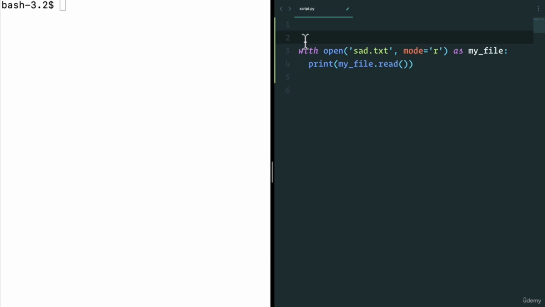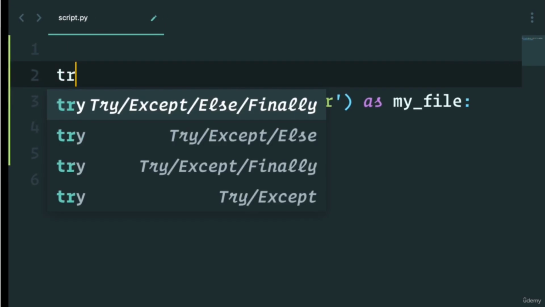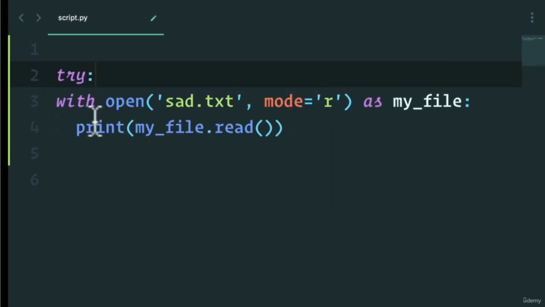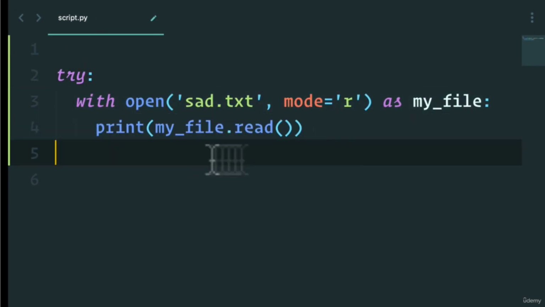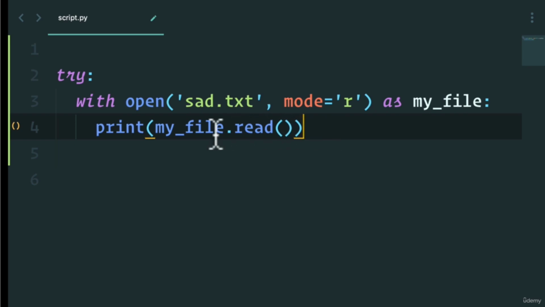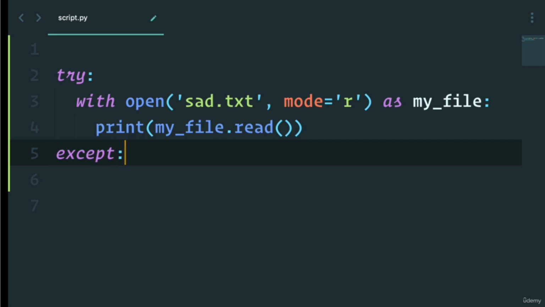Welcome back. One of the common patterns when working with files is to actually put them in a try except block. So in here, we can say try and actually put them like this, and try out to see if the file exists. So we can say except, and let's say file not found error, which we've seen before.